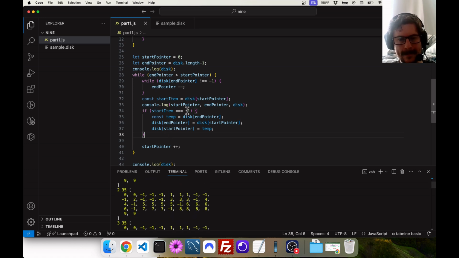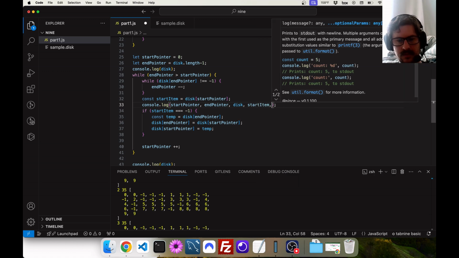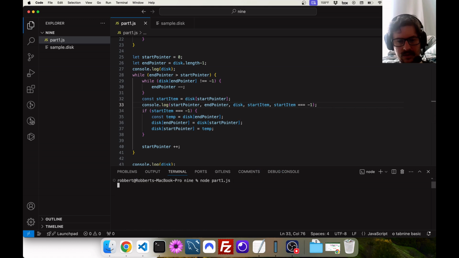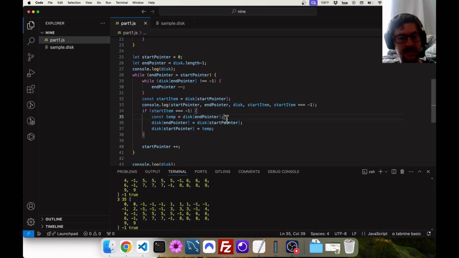So at this point, let's see, start item -1. Let's just do a check on that. Okay, so that is false, false, and true. Okay, so the next one should have that swapped, but it doesn't seem to be doing that. Let's see then. Temp gets the disk at the end pointer. Okay. Then end pointer becomes disk start pointer equals temp.